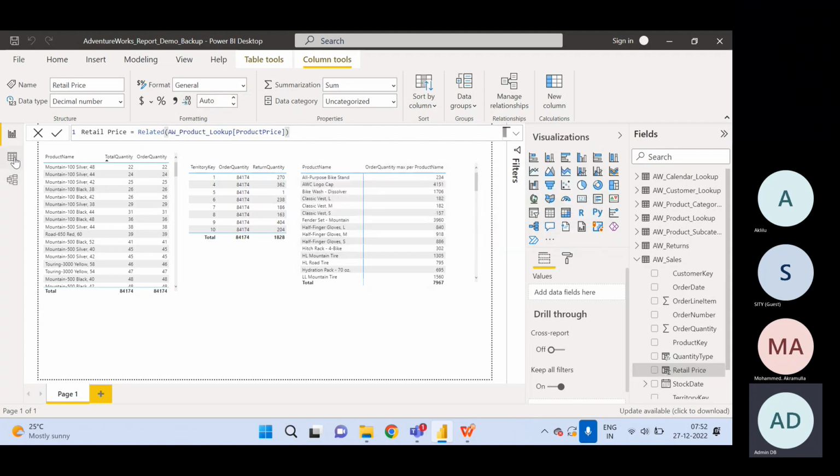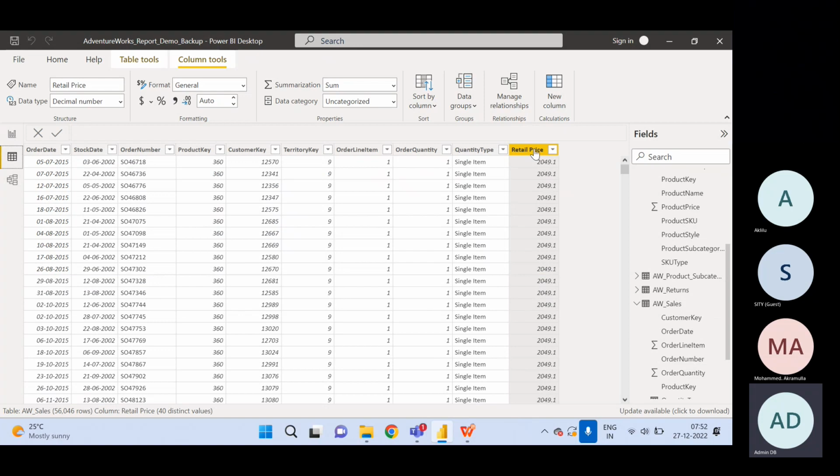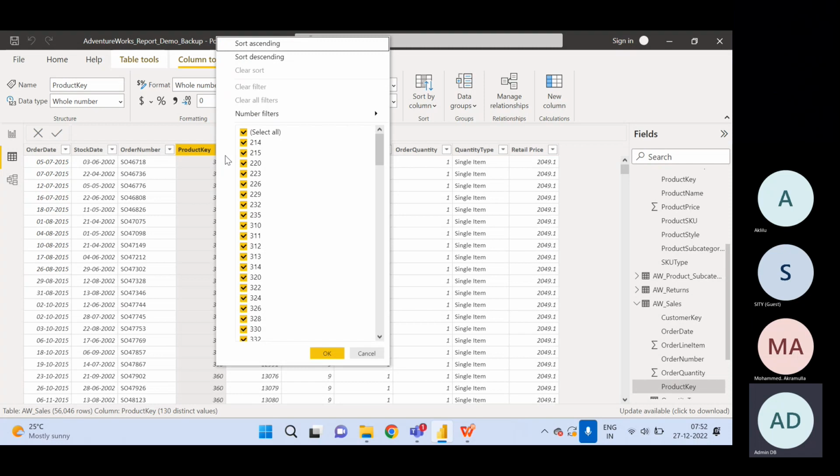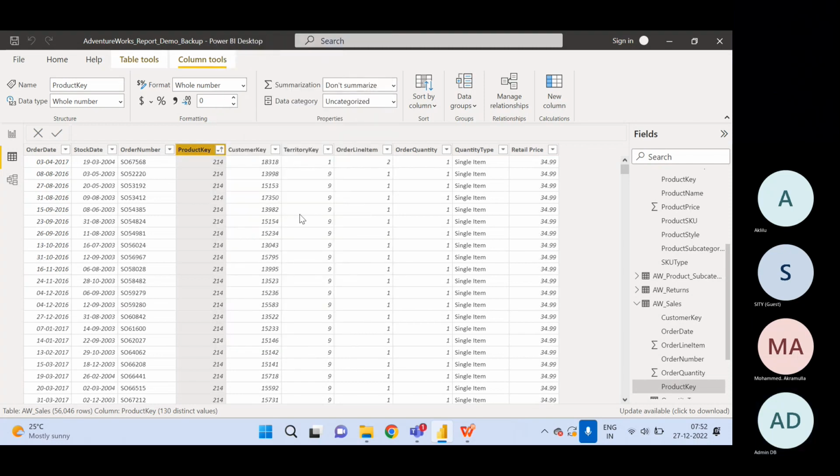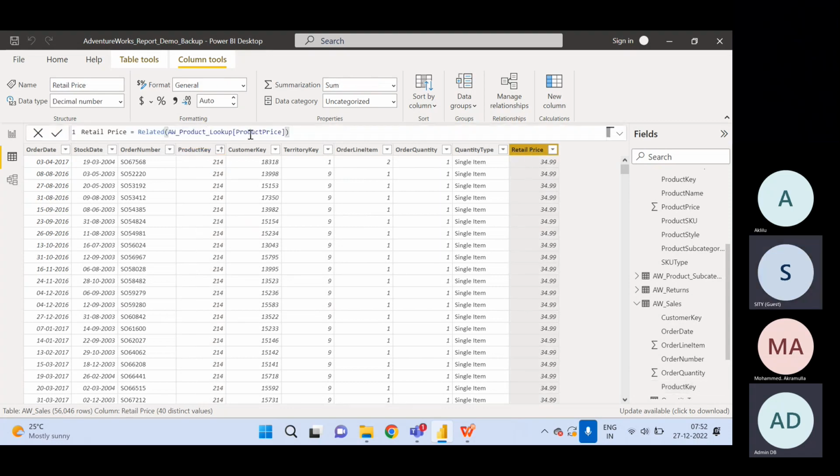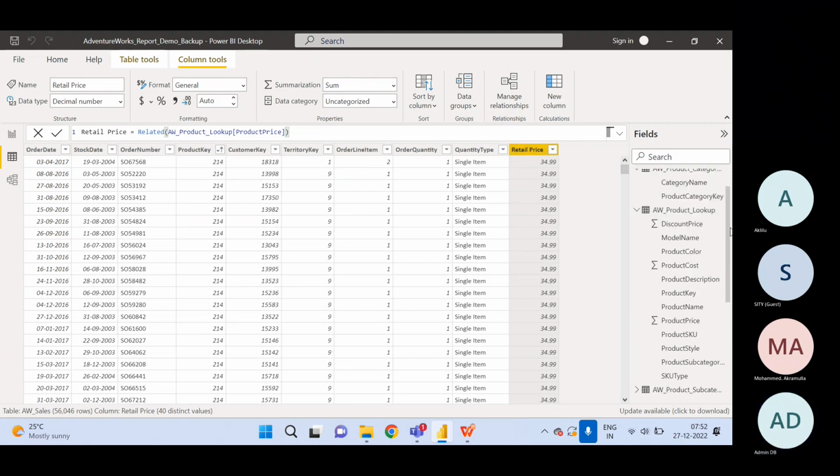So what will happen? I will go here and show you. Under retail price, you see there are multiple values over here, right? Let me show you if this is correct or not. Let me sort product key. If you see, product key 214 has retail price as 34.99, right? This is similar to product price. I have just given the name as retail price, but under retail price, what formula have we used?